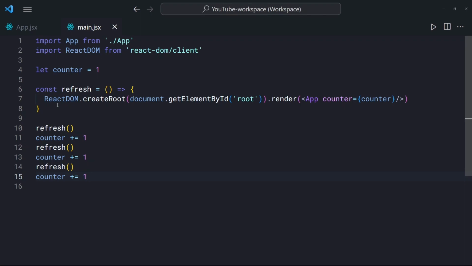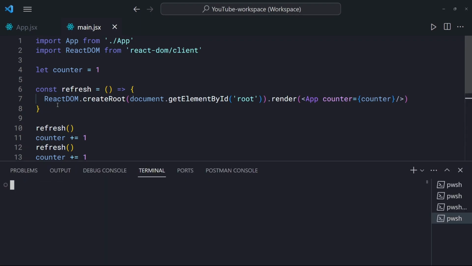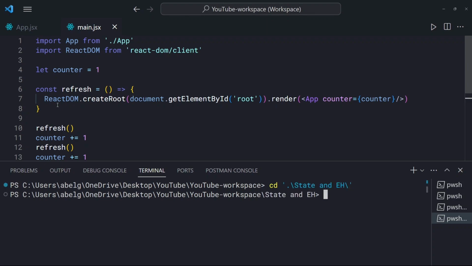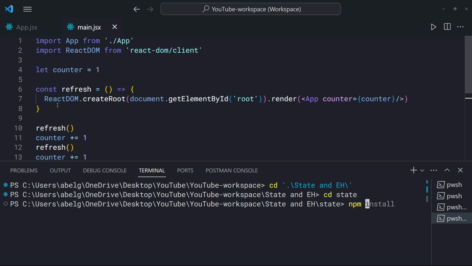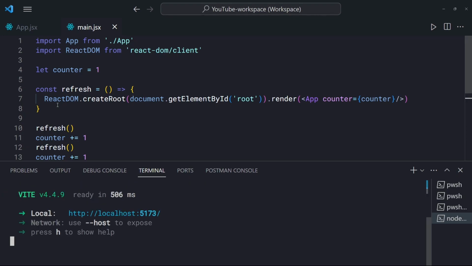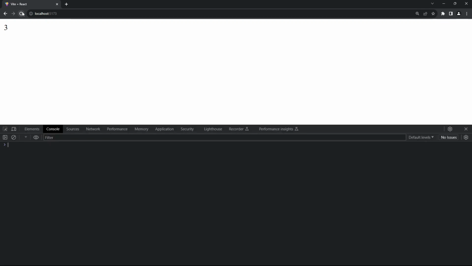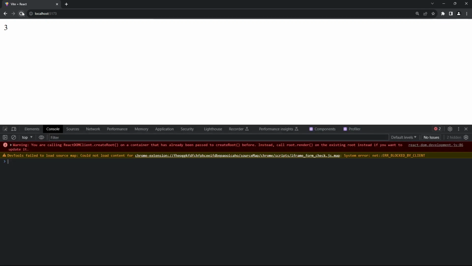So now we can save our file and open the terminal. We're going to navigate to our project, which is in state, and we're going to cd into state. And in here, we're going to run npm run dev. And now if we go to our browser, and if we refresh the page, we simply get 3. And as always, we should always have our developer console open. So we're not seeing 1, 2, and 3, we're simply seeing 3.